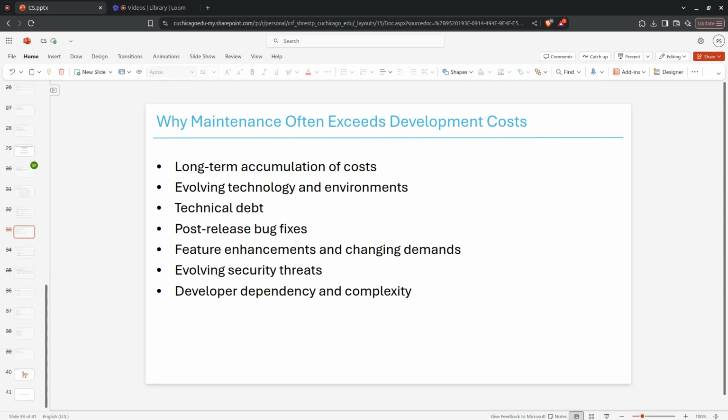So the long-term accumulation of costs. While development is a concentrated one-time investment, maintenance costs build up over many years. A successful piece of software has a high maintenance component, which can make up a large percentage of the total cost of ownership, according to certain research. The software environment is also constantly changing. Thus, systems must be updated to remain compatible with new versions of operating systems and third-party systems.